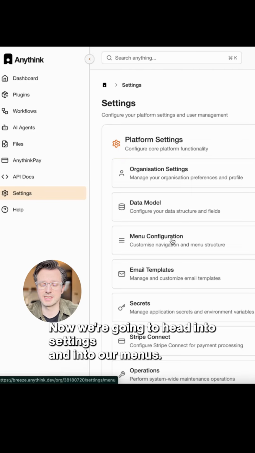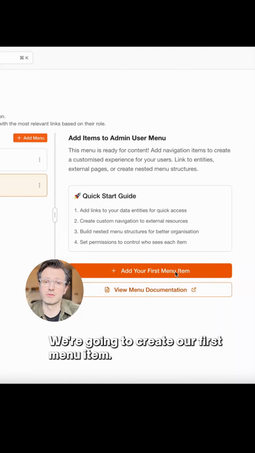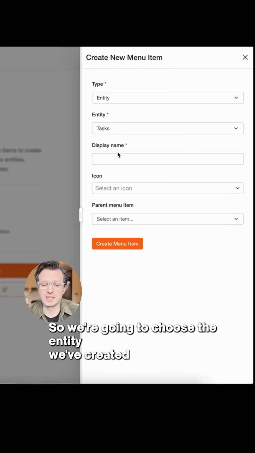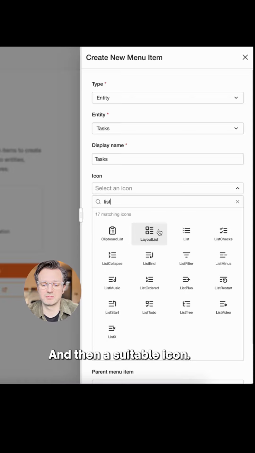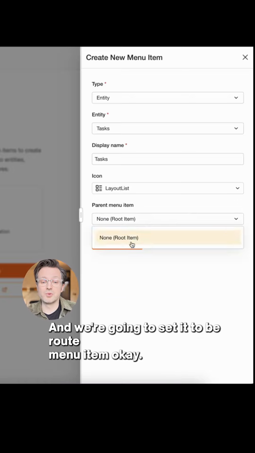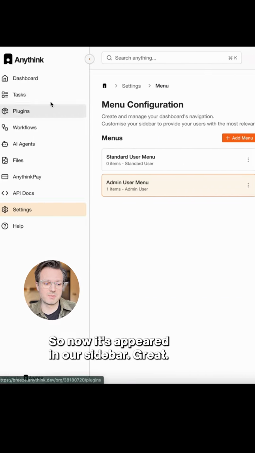Now we're going to head into settings and into our menus. We're going to create our first menu item. So we're going to choose the entity we've created, which is tasks and its display name, and then a suitable icon. And we're going to set it to be root menu item. Okay, so now it's appeared in our sidebar.